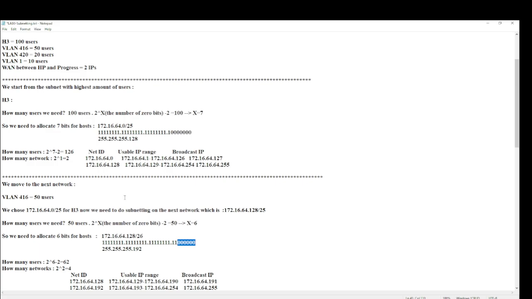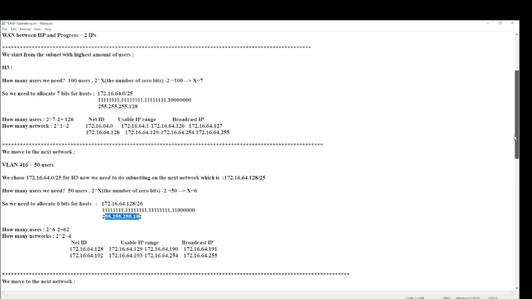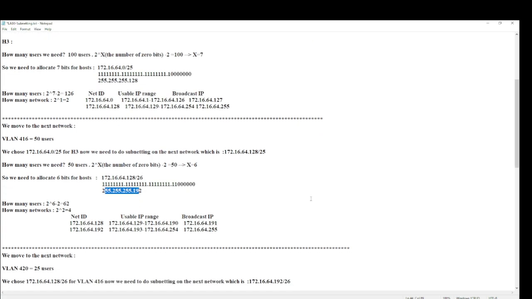So in this range, we put 172.16.64.128/26. The number of ones is 26, and the subnet mask is 192. Now this network is the network for VLAN 416. So how many hosts? We have 62 hosts in each network, and we can have up to 4 networks or subnets.